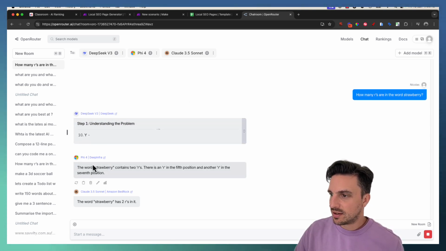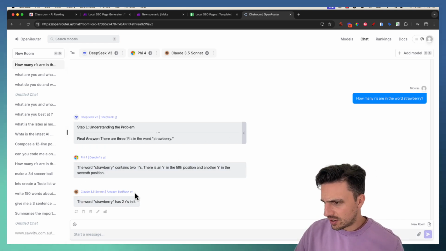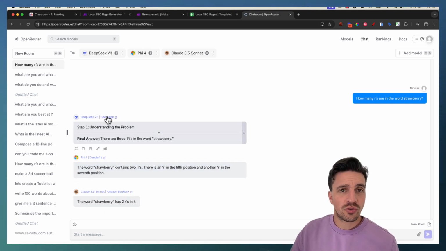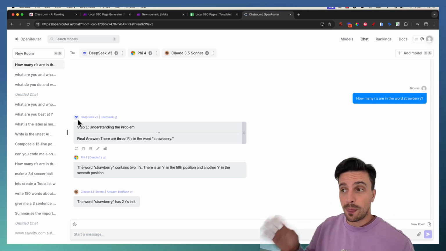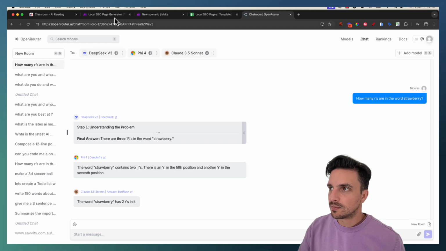So Phi from Microsoft says there are two R's in strawberry. That's obviously incorrect. Claude said there are two R's. That's obviously incorrect. And DeepSeek got the right answer: there are three R's in the word strawberry. So now we can see that maybe DeepSeek, for whatever I want to do, might be best. So let's do that. Let's integrate that into an automation.